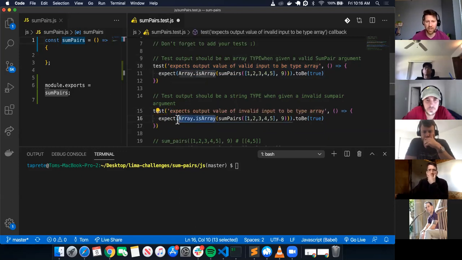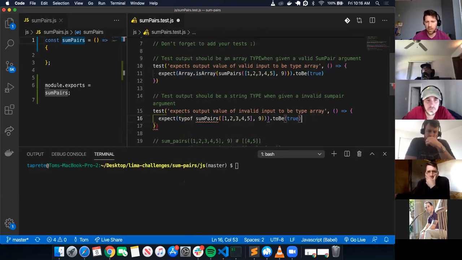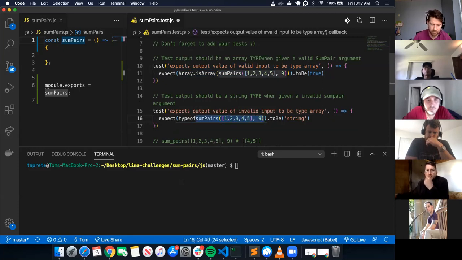So here I can actually do type of, to be string. Oh, I missed something. Type of needs parentheses. It's like a function call. So you pass SumPairs as a parameter. Okay. Thank you. See? Switching between Python and JavaScript, I forget. Is it a capital O or not? Can't remember.